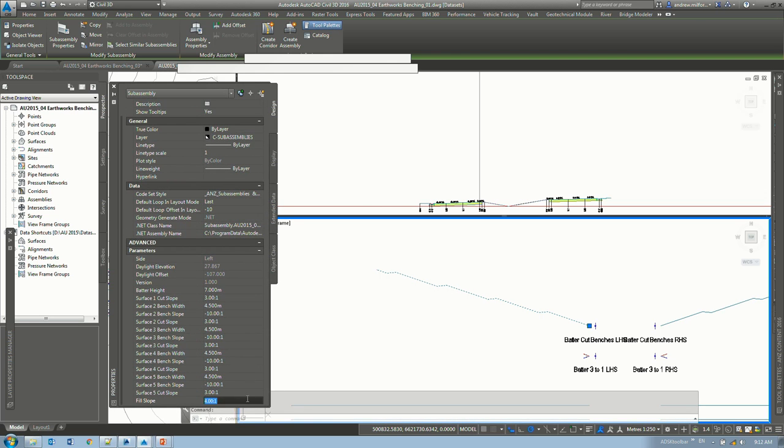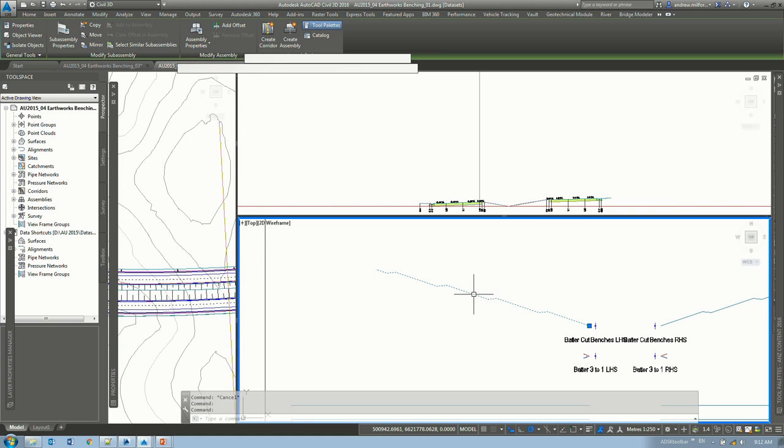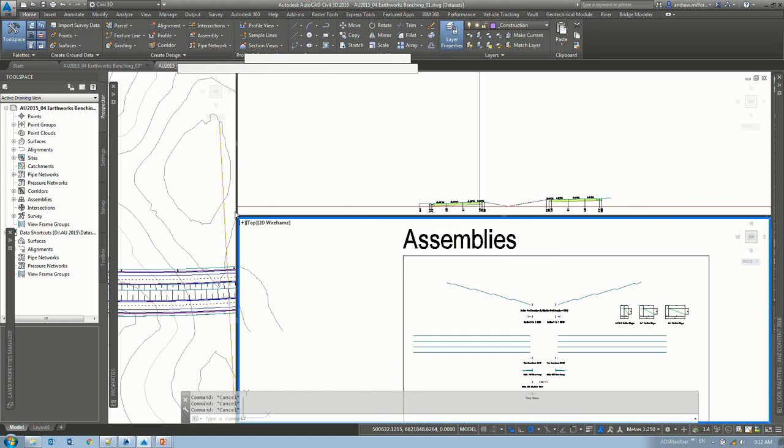My final fill slope, I'll make that 3:1. So you can see here we've got our surface 1 cut slopes. I've chosen 3:1, 10:1, negative 10:1 on the bench slopes, and made them 4.5 metres wide. If you're doing a simple bench slope, you don't even need to worry about targets. I'll show you what it looks like in just a second.